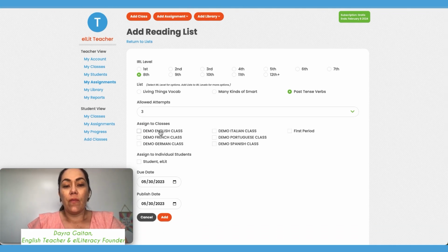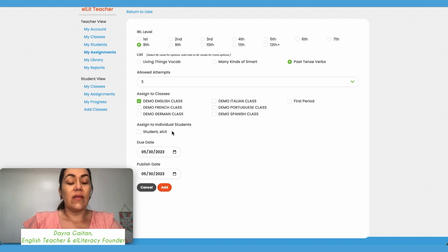Then if you have multiple classes, you assign it to the class or classes that you want to give this assignment to. Remember, we are using the demo English class because I already have 1 student enrolled in it, and we can then see how it works on the student end. Or if you have multiple students, this is a great way to differentiate your instruction. You can assign specific assignments to different students or the whole class.